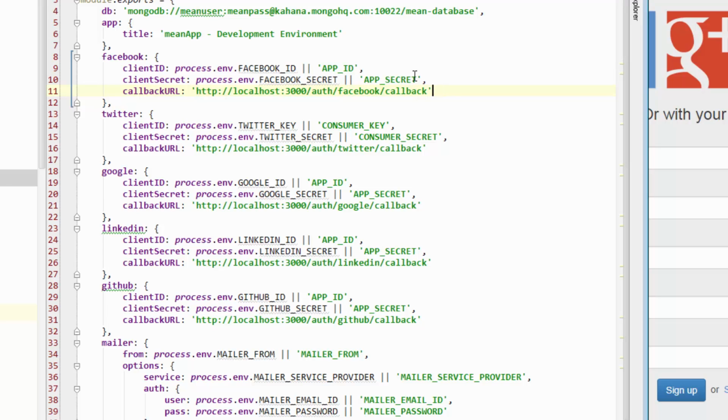And when you do that registration process, you actually get a couple of different pieces of information back from Facebook. And the bits that you're interested in are the ID and the secret. And they go into these two sections of the code here. So you replace app ID and you replace app secret.